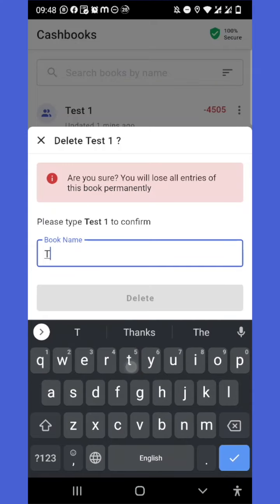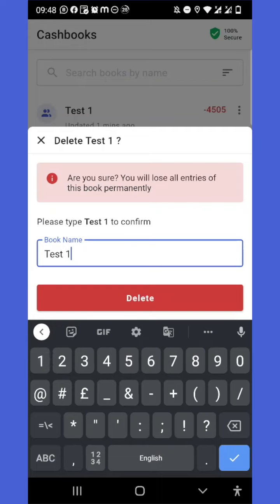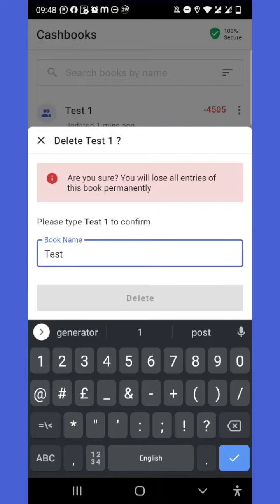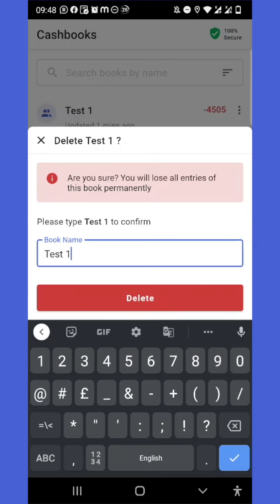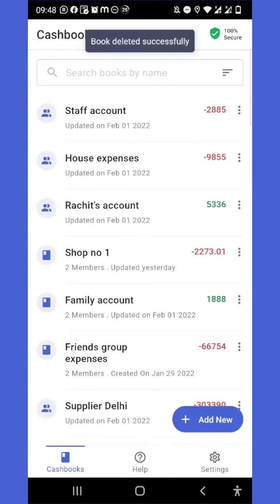So I'll just type the test 1 and it will enable the delete button. If I enter some wrong name, the delete button will not be enabled. So I have to enter the correct name and delete. So now you can see that CashBook has been deleted.